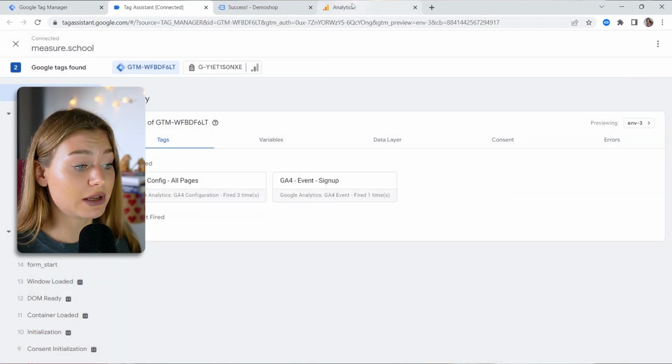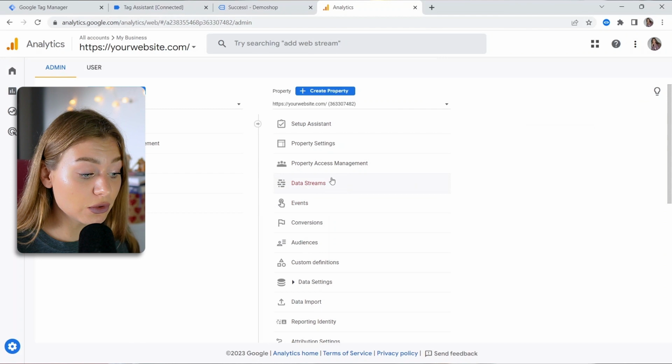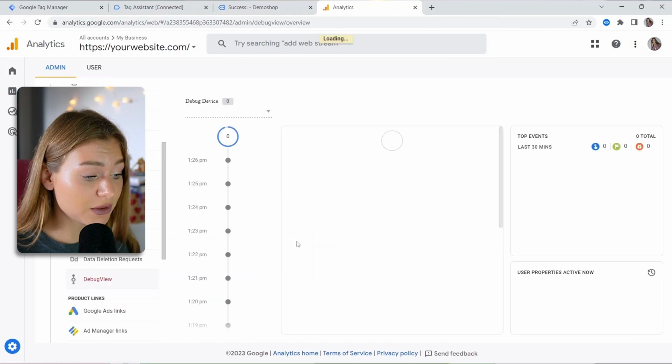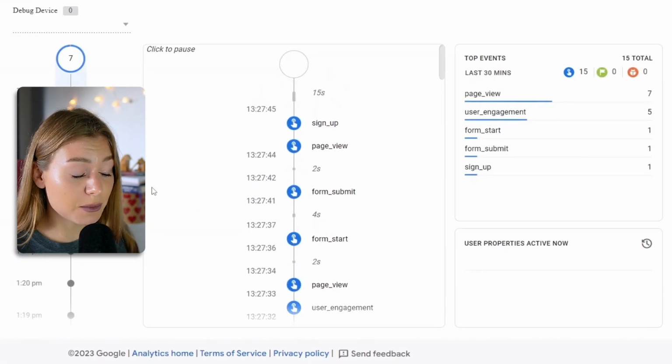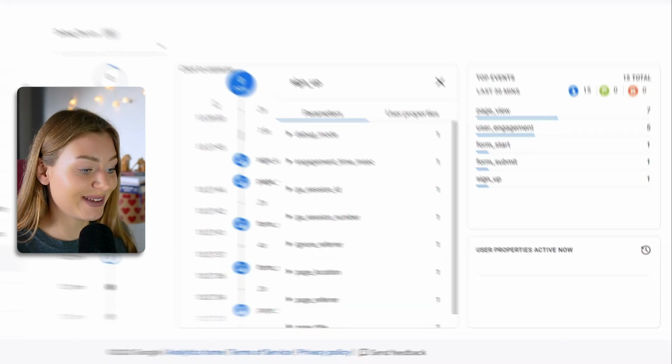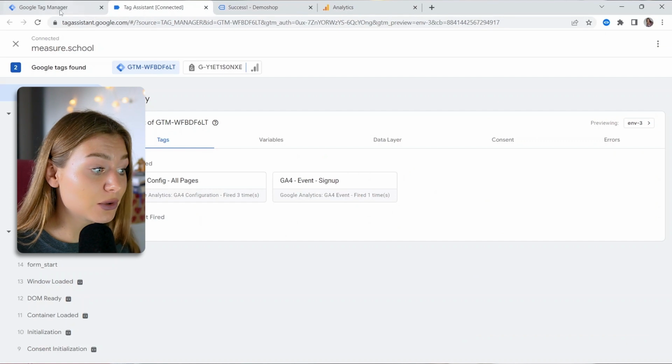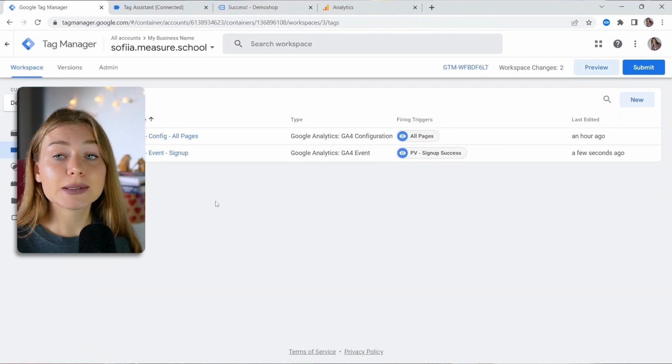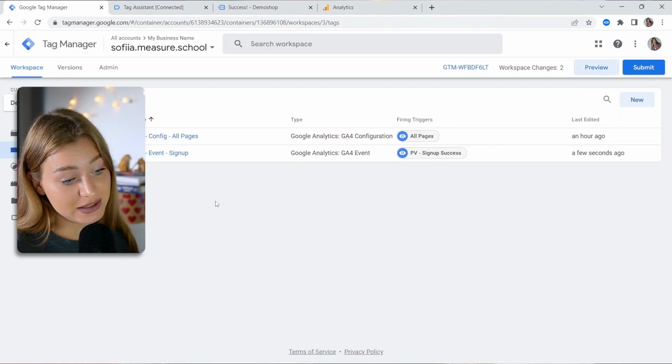I can also go to my analytics and I can look in my debug view here to see what happens and if my event shows up. And here we go, sign up event. Wonderful. Again, in order to make those changes live, you would have to publish your GTM container.